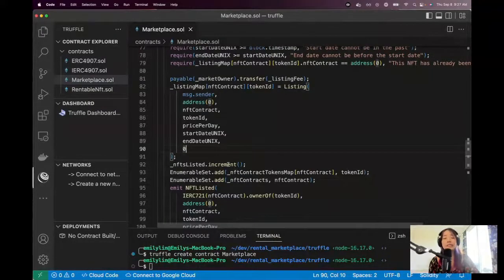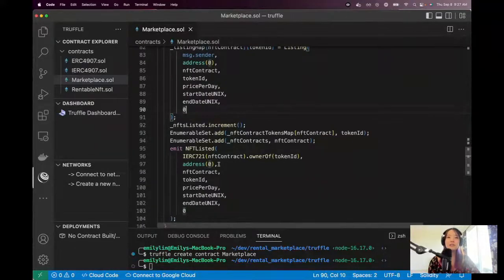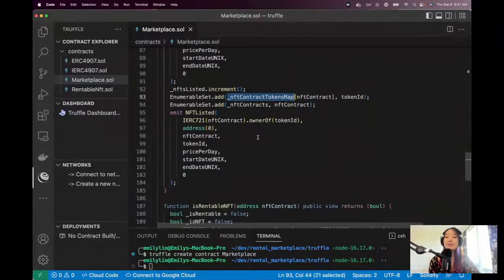We are going to increment the number of NFTs that are listed. That's for our map iteration later that I'll talk over, as well as add that key information to our enumerable sets. So specifically adding in the keys of the different contracts that will exist in our rental marketplace, as well as the NFT contract tokens per token and emitting an event. Okay, cool. So that is the list NFT function.